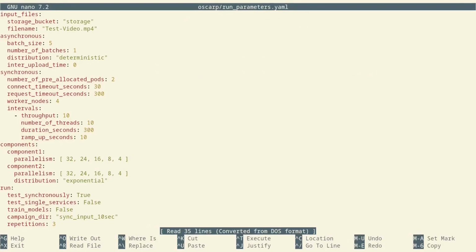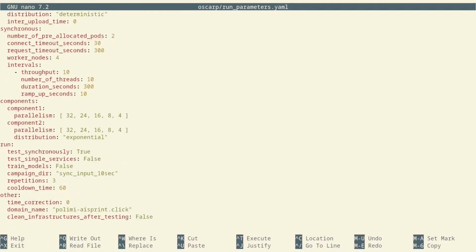If the test is being done synchronously, we can specify different intervals with varying throughput specified in requests per minute and different durations. In the component section, we can define for each component an array of parallelism levels, which are the maximum number of instances that a component is allowed to have running at the same time. For each value in these arrays, a test is going to be performed.